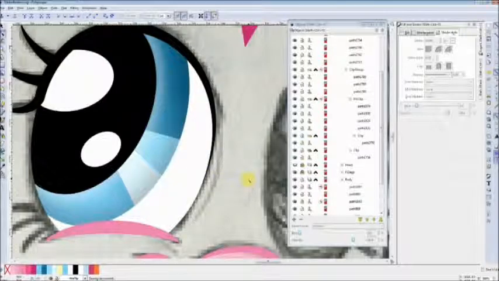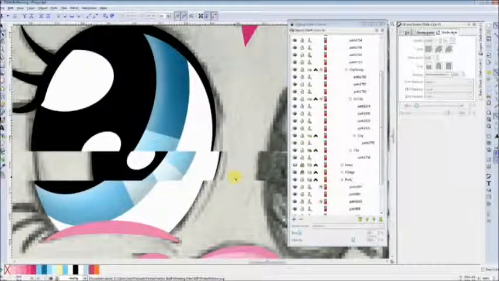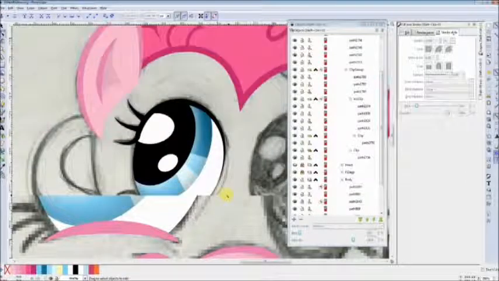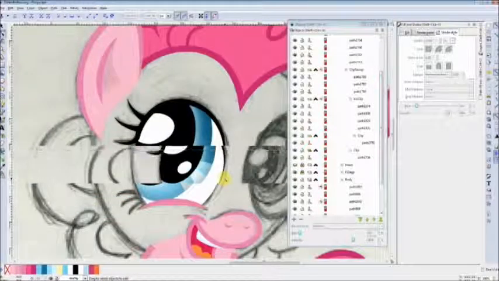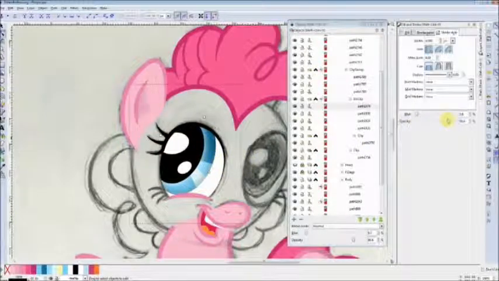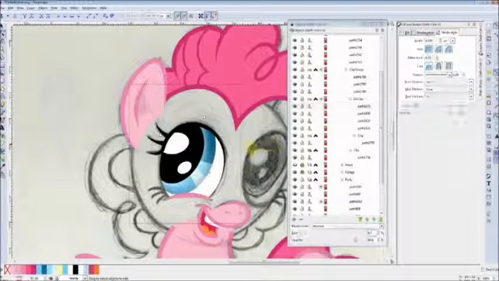And look at that. Quite a nice looking eye. Gives it a bit more of a rounded effect. Bit of a 3D effect.